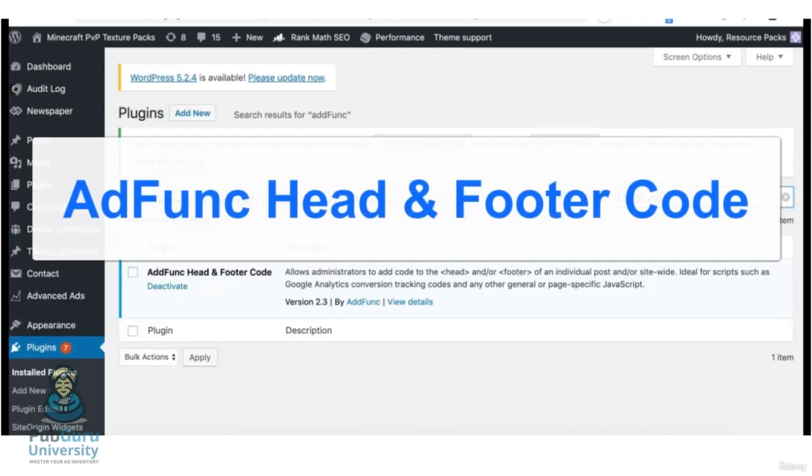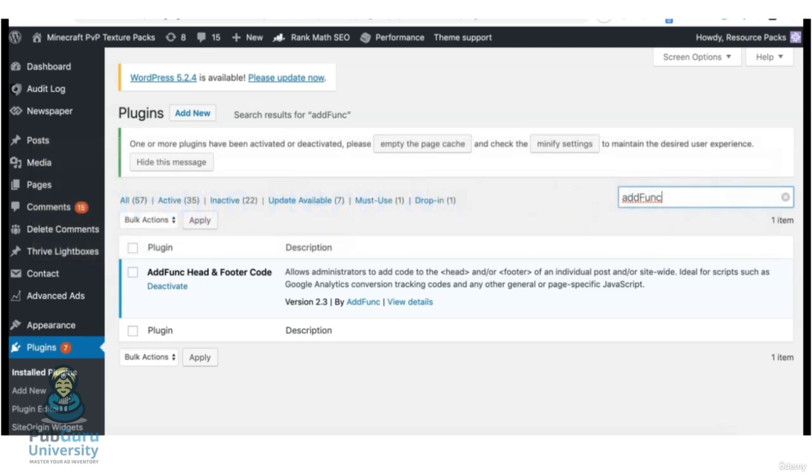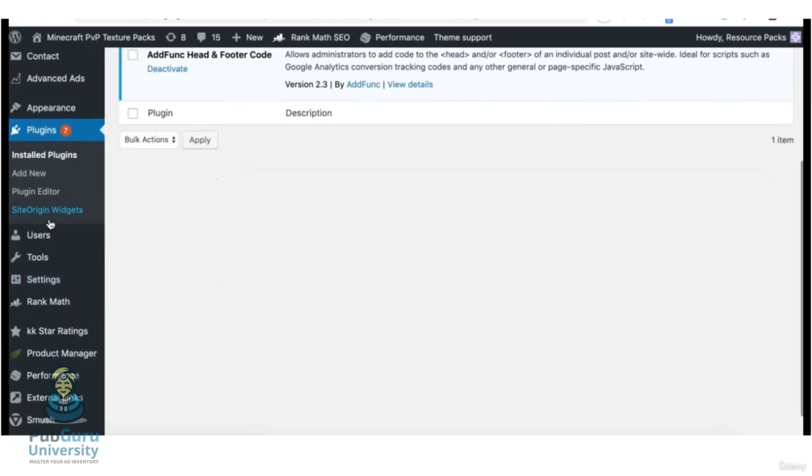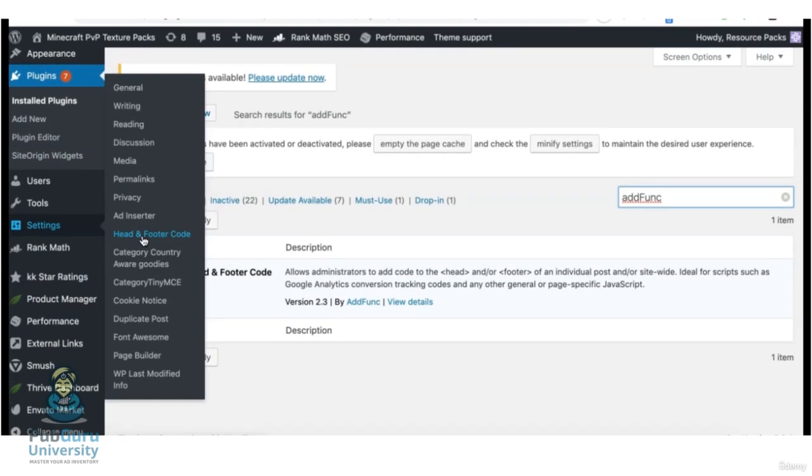There's another plugin you can use to deploy a header and footer code. We recommend this plugin if you have auto ads that you have to deploy on the header, or maybe something that needs to be deployed before the closing body tag. You can install the plugin called Head and Footer Code. And once it's activated, you can see it under Settings, Head and Footer Code.